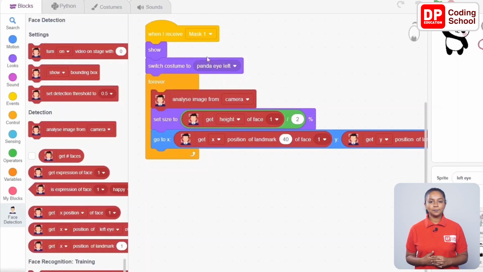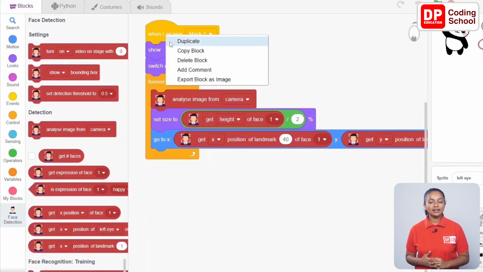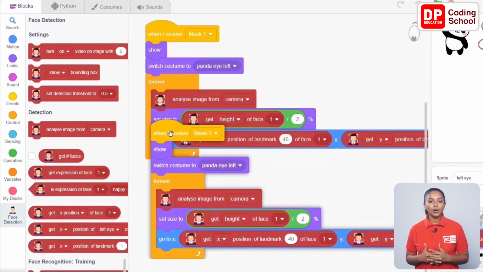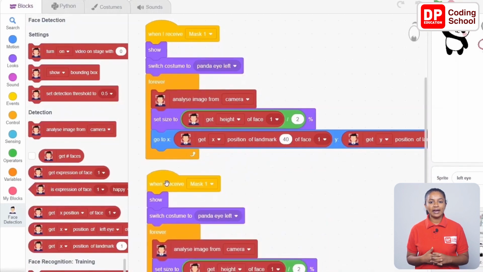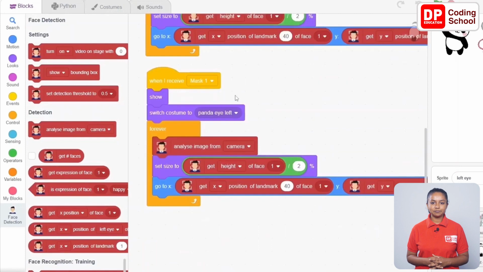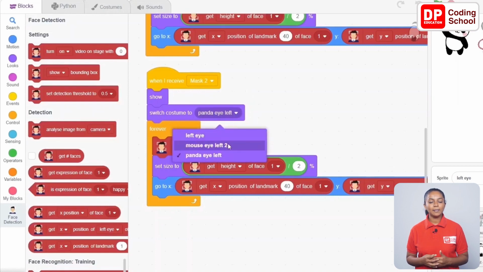For that, I duplicate the same code as when I receive mask 1. Right click here and choose duplicate. Now here, below the when I receive mask 1 code, click the mouse and add the duplicated code here. Now we can change the required places in this code. Click on the arrow in front of mask 1 and select mask 2. Also, click on the arrow in front of panda eye left and select mouse eye left.